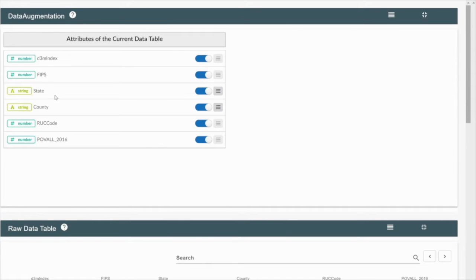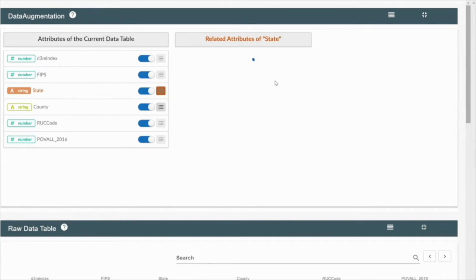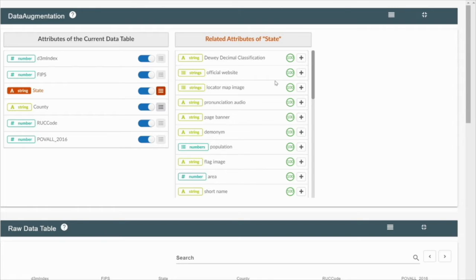So for example, maybe we want to add on some related data to the state. We can click the related attributes button, and that will make the system reach into Wikidata and try to find attributes that most of the states in our data set have available. So for example, most states in our data set have population recorded. They have a flag image. They have area recorded.